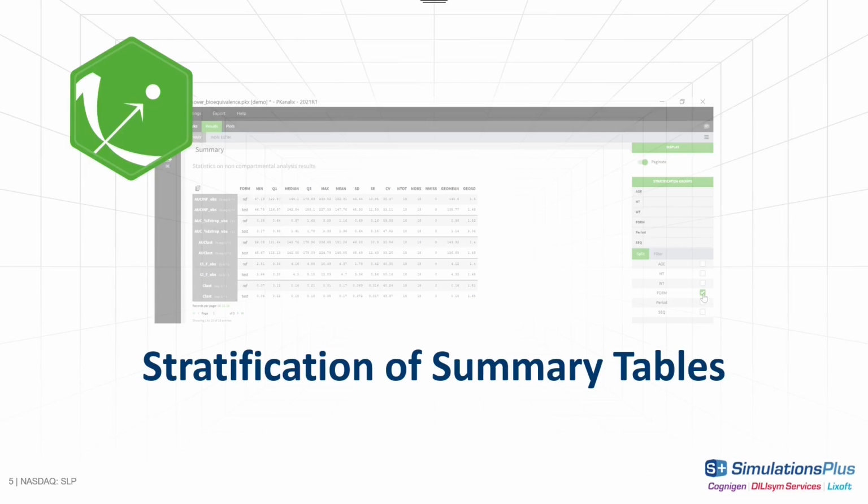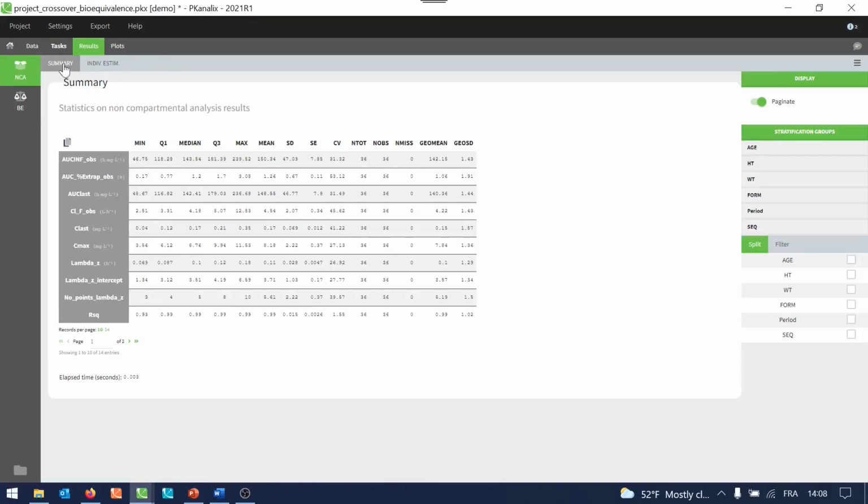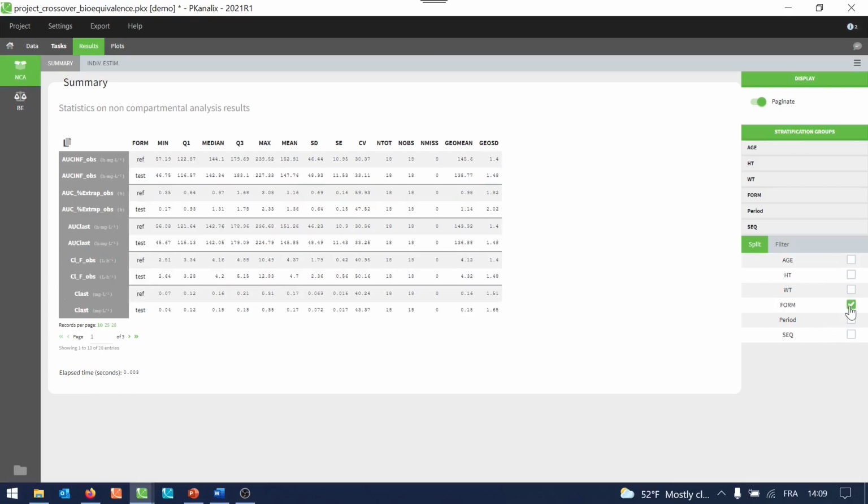In this new version, I can also stratify any summary table as I do it for plots. Looking, for example, at the table of NCA parameters, you see now the stratification panel on the right, which enables to filter and split the table by any covariate in the dataset, or even by several ones. I can split this table, for example, by formulation to compare the NCA parameters here for the 2 formulations.